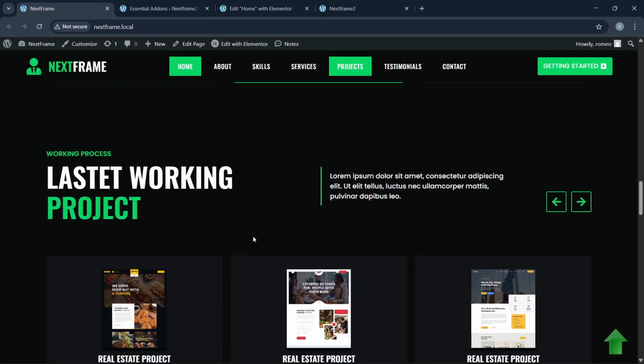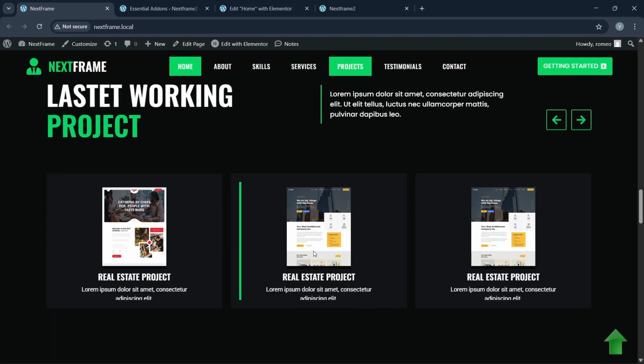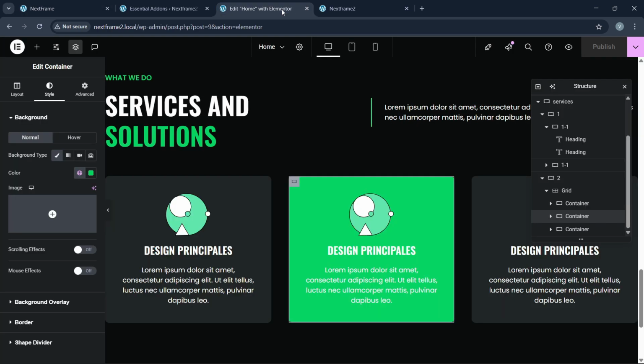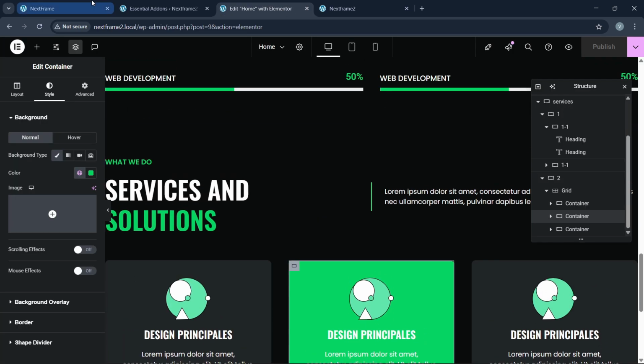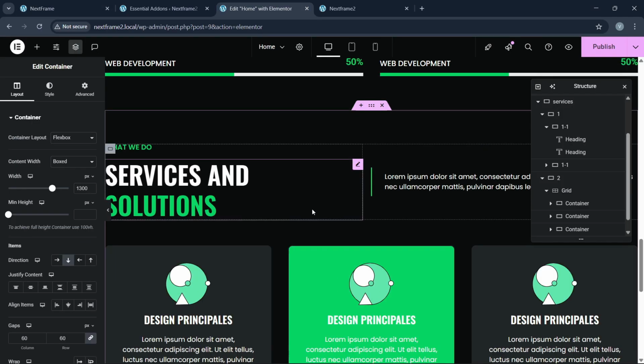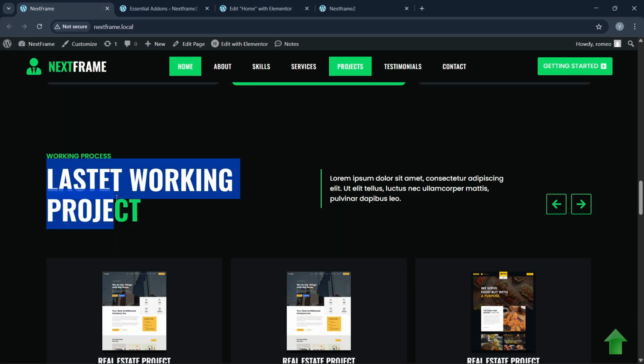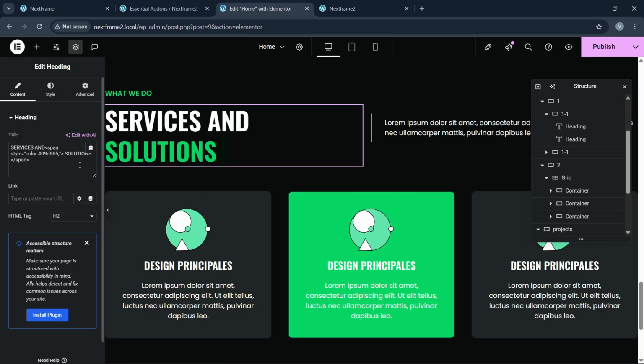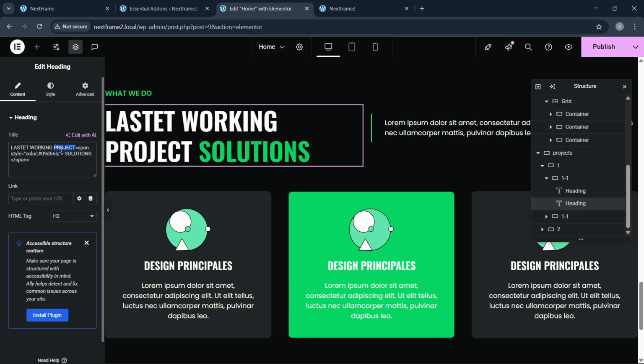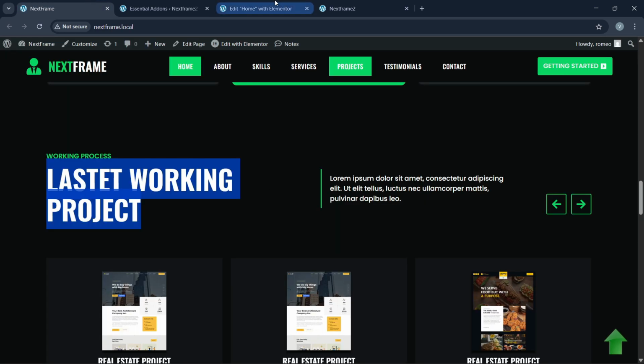Now let's move to the next section where we're gonna make this latest working projects section. Okay, so now let's make this section. For making this section, we're gonna again copy this, duplicate this. So let's duplicate this here, and after that here you can see that we can write our projects. Okay, and here we have the latest working projects.